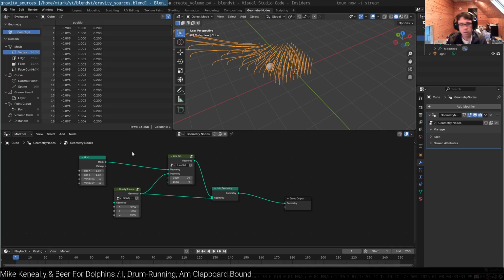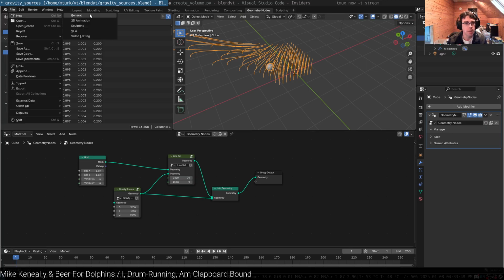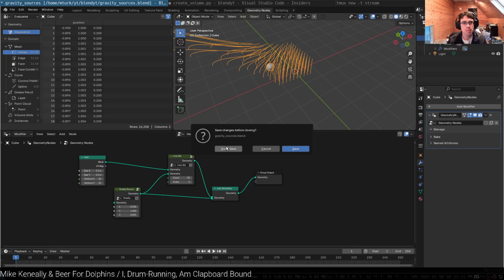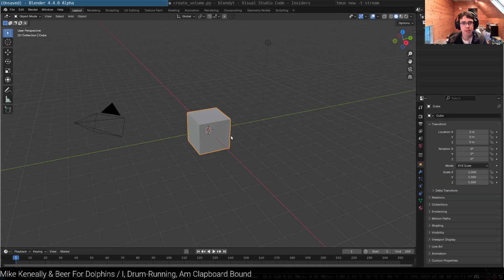Okay, so let's go back here. What I want to do is convert this first into a script. That's ultimately what I want to do. I'm going to do one more experiment before I get to that point here, and I'll save that.